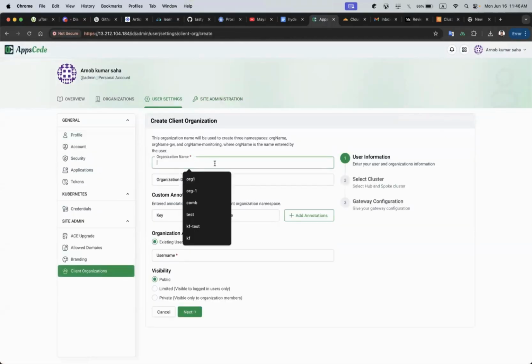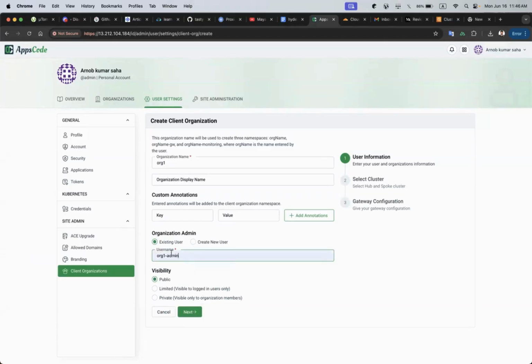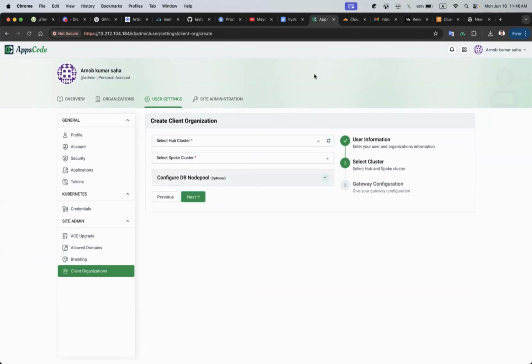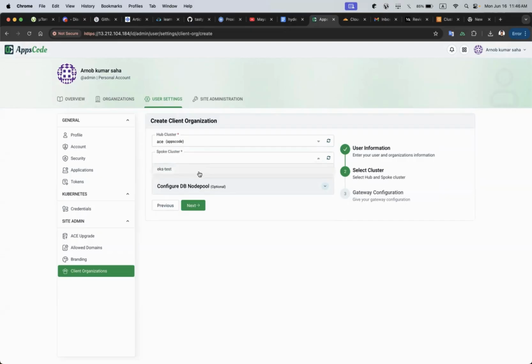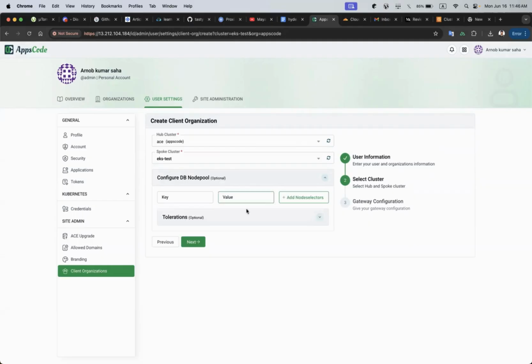Click on add organization. Let's say I'm giving the org name as org1, and org1 admin is the organization admin that I'm going to make. Click on next. We need a hub spoke model. As you have already watched my previous video, in which I showed how you can import an EKS cluster as a spoke with the ACE cluster, our hub cluster is the ACE one, and our spoke cluster is the EKS test that we are using currently. Now configure the node pool section.